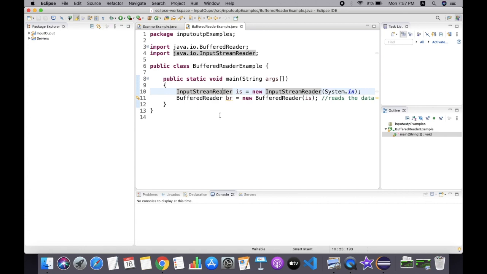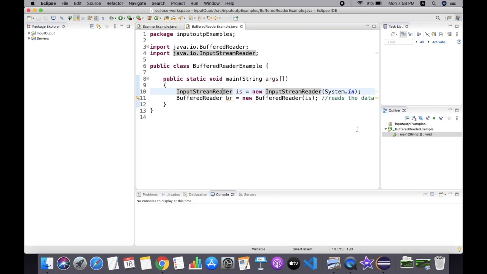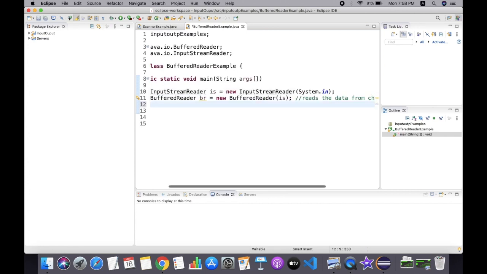So let us understand what is actually happening here. Whenever data is entered from a source, the source is our keyboard here, the data is in the form of bytes, and these bytes need to be converted into characters, and this is done by the InputStreamReader. The InputStreamReader takes input from the keyboard, reads the bytes and decodes them into characters, and this character stream is then passed to the BufferedReader. I hope it's clear. So let's get further to accepting the user input.